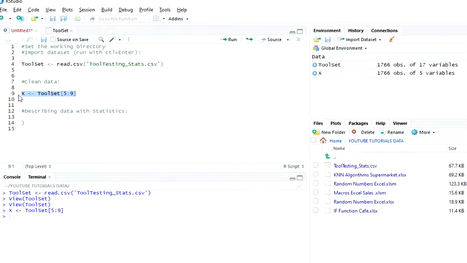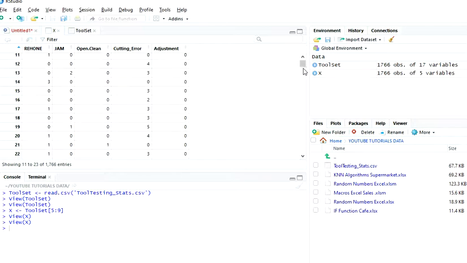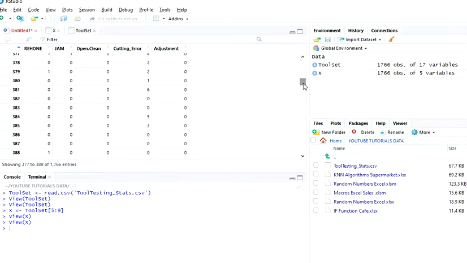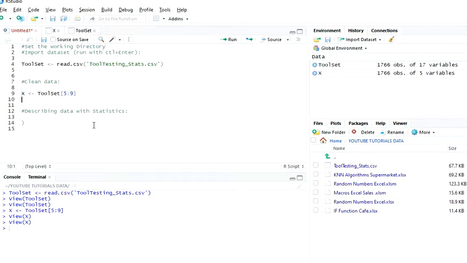So let's hit Control Enter, and I got this other vector. So if I double click on it, basically I just have the data that I want to work with, these 5 columns, and we have let's say 1766 observations. So let's say I want to describe this data. I want to know what are the maximum values, the mean, the median. So I'm just gonna go back to the coding and we're going to try to describe that data.